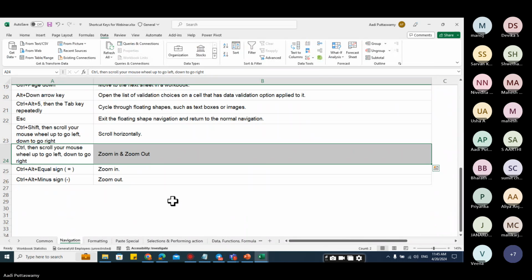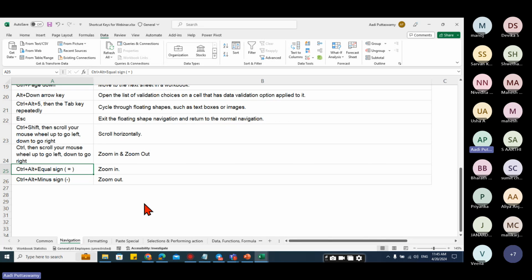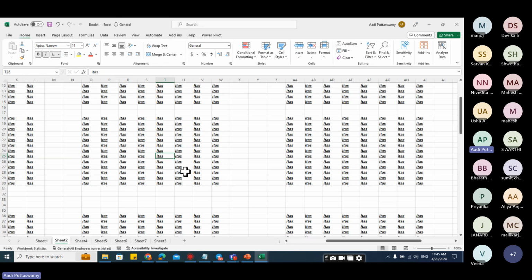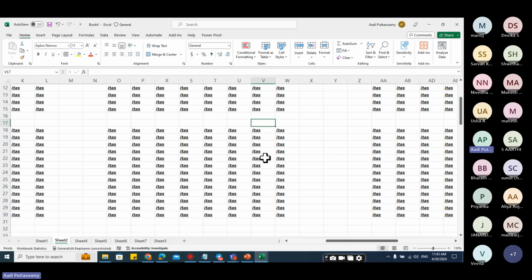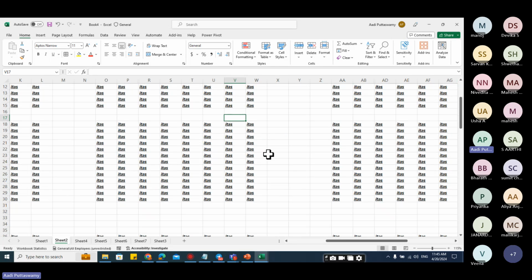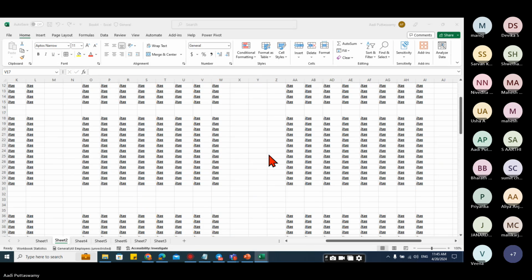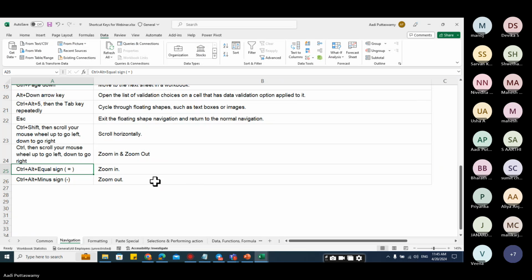Okay, see here. Control plus Alt plus equals. Control Alt and if I say equals or plus, it will zoom. You can say plus or equals, both are the same key. Control Alt minus, zoom out. Control plus Alt plus equal sign or plus sign, it will zoom in. Control plus Alt plus minus sign, that means it will give me zoom out.